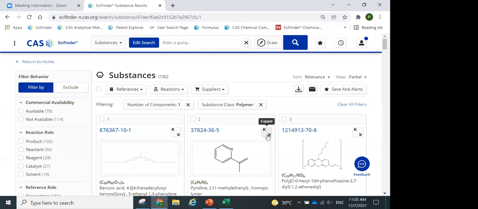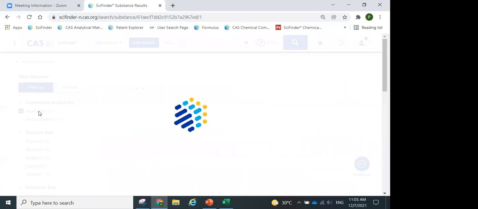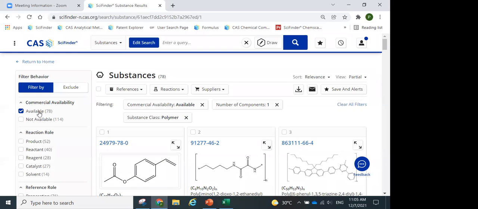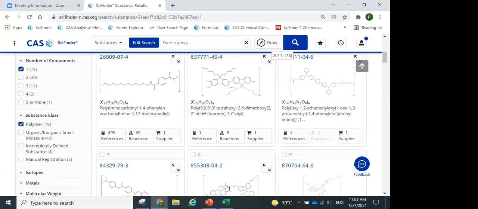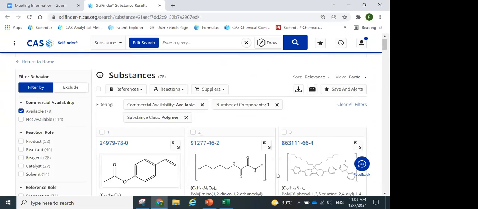Other filters that would be useful, for example, commercial availability, right? So ideally, you want to use a material that you can purchase, because maybe the focus of your research is not to develop a new polymer, but to develop a new device. So if you can use polymers that are already available, this would definitely make your research more efficient. Okay, so I've limited to commercially available polymers, and then these are some possible choices.